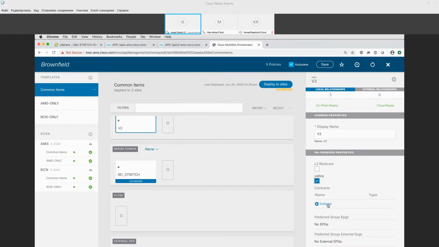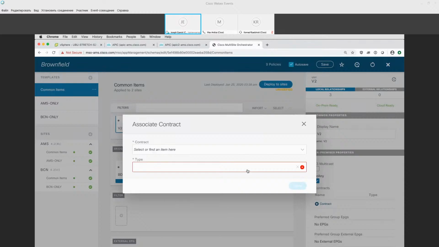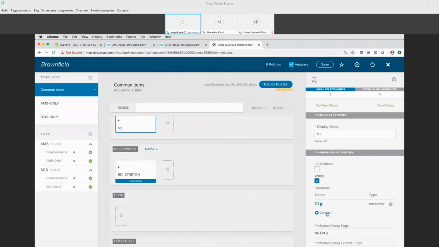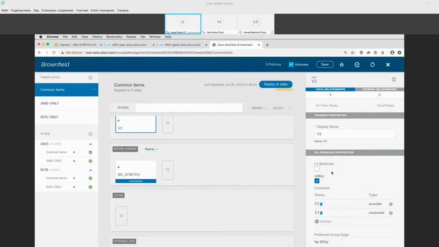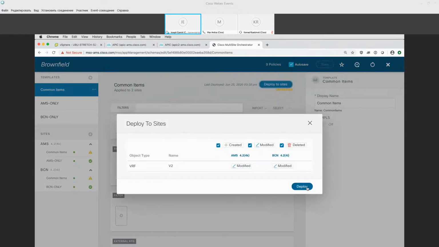In this case, as Max showed on his side, you can do one to many, or many to many. One to many would be, say, I have a provided contract on a server EPG, and then apply the consumer side to the VZNE, which would allow anybody to talk to that server EPG. Or I could just do any to any, which is what I'm going to do now. I take my contract C1 and make it both consumer and provider, which is legal. Once I push it, that allows everybody to talk to everybody else. It doesn't really matter, no restrictions in this particular case. Anybody can talk to anybody.